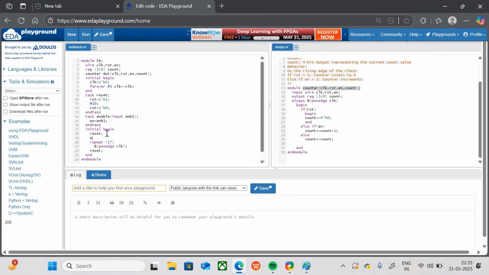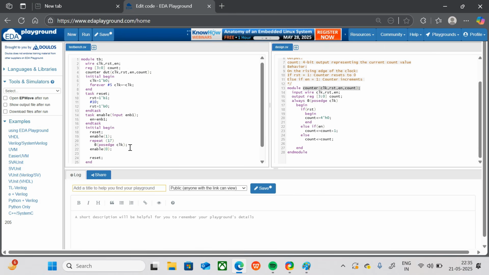Now let's configure the enable signal. So our task was enable. Now first of all let's pass the value 1. So see, whenever your enable signal value is 1, it will keep on incrementing your count if reset is low. Okay, and then let's make the enable signal low here. So let's make it low, enable 0, and let's do this for some clock cycles.